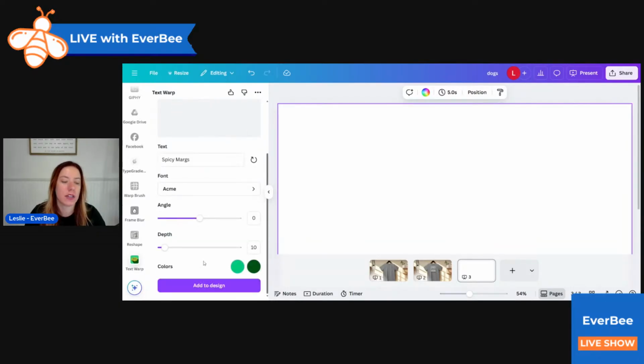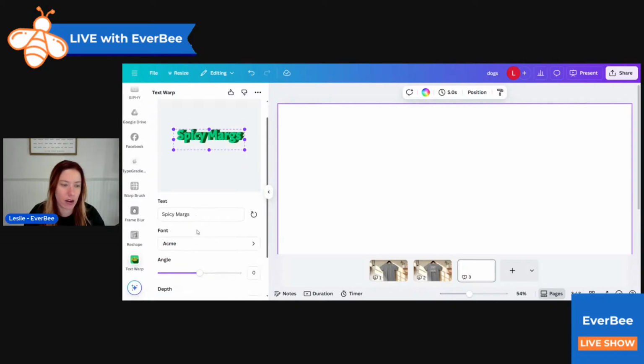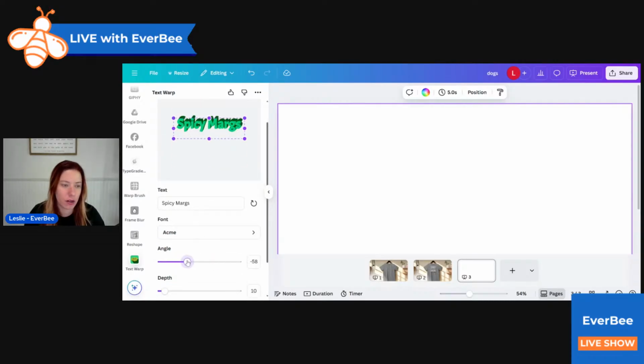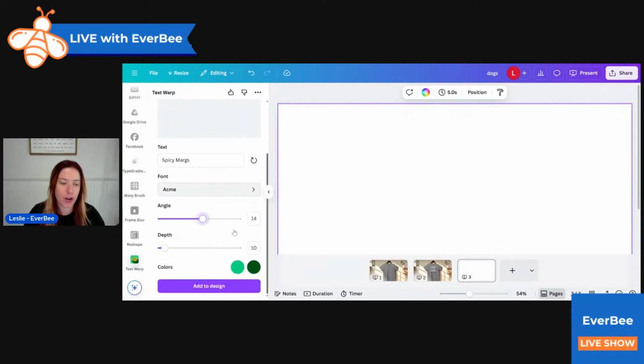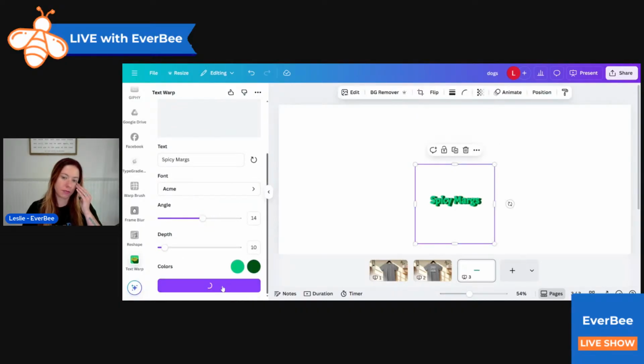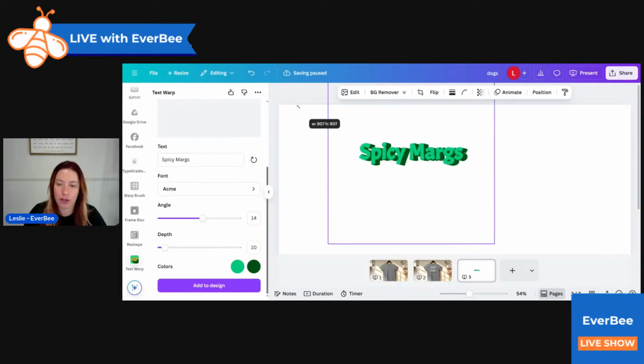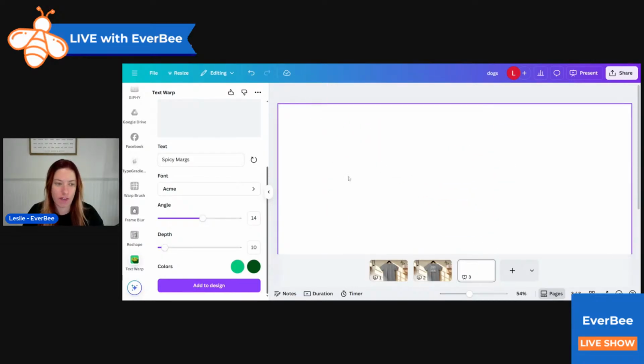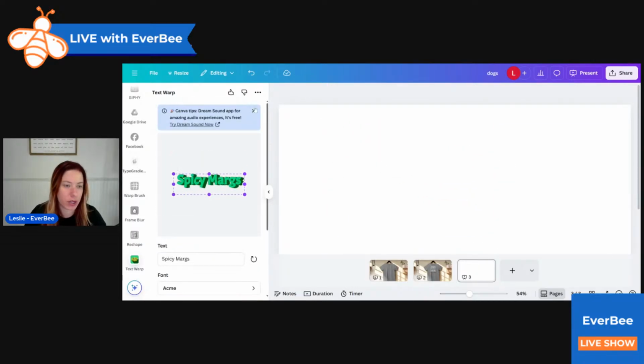And then you're going to obviously say whatever colors you want. So we'll just keep it green for now. And then you can do the angle however you want as well. You can go up and down. Whee! And it's all about the background shadow. And then you can click add to design. And that will build that for you. So kind of a cool thing. It's really fast. Just wanted to show you that that is a Text Warp that you can do.